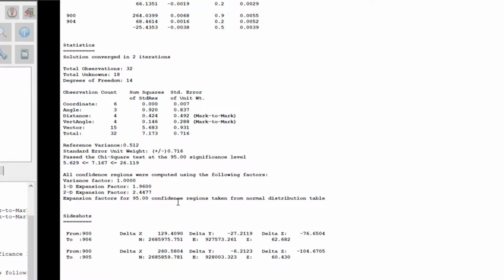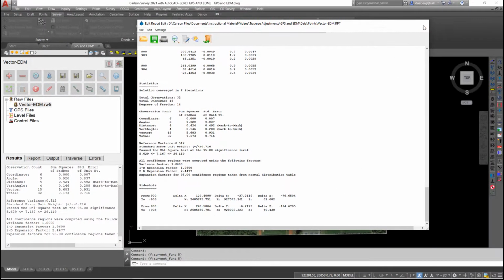And when I look at the statistics of the results, I can see that the chi-square test passed at 7, it needs to fall into a range of 5 to 26, so a 7 is on the low end, which is great. The other thing I like to look at is the standard error unit of weight. All these values are lower than the value of 1, which means the survey itself, all the measurements taken in the field, exceed the expectations I had when I set the standard errors. So you want to look at values around 1 or less. In this case, everything including the vector data all falls within a value of 1 or less. So I'm going to accept the closure as it is.